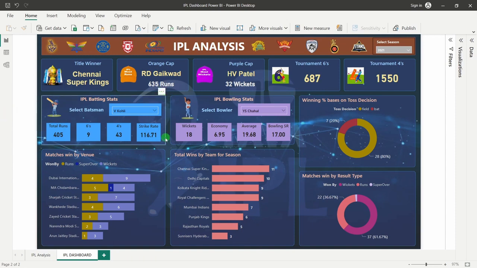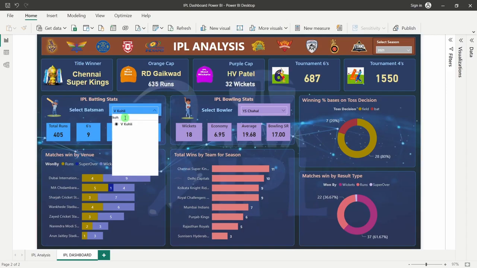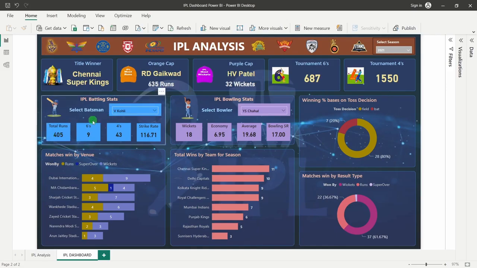Then we have the IPL batting statistics here, and we have a different filter. By using this filter, you can see the batting statistics of each and every player. So we can see Virat Kohli made a total of 405 runs in the 2021 season. The sixes he hit are 9, fours are 43, and the strike rate at which he was batting was 116.71. So it gives a proper insight into batting statistics.